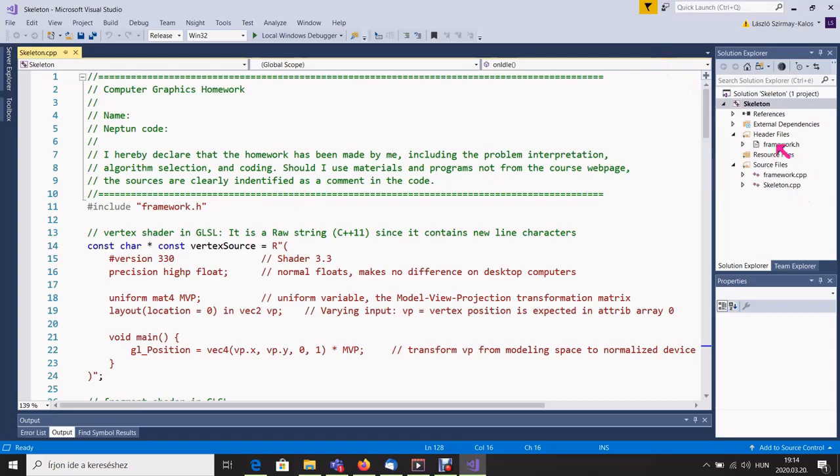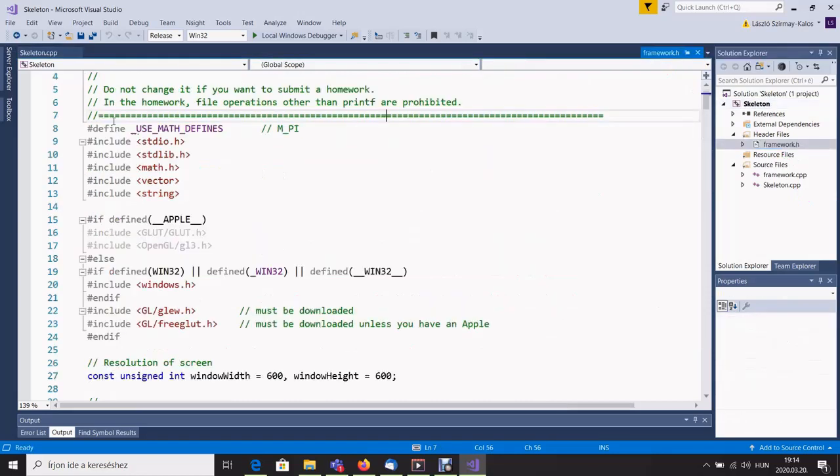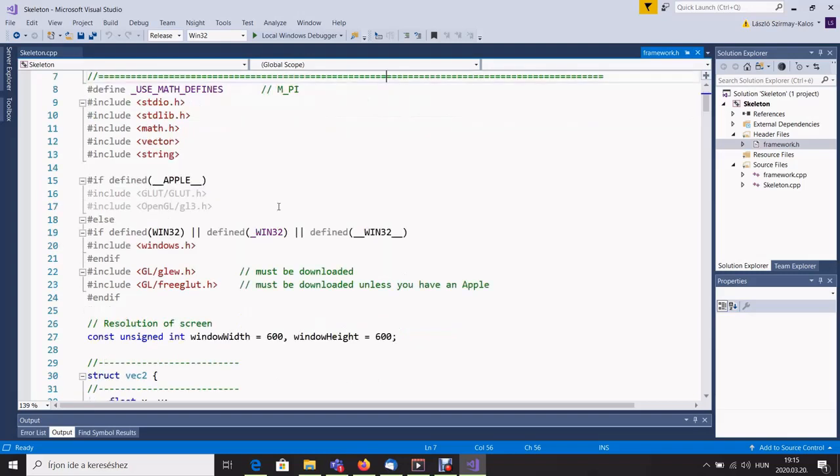Let's start with the framework.h. It includes several header files. stdio is needed because of the printf function, stdlib for the random function, math.h is for the trigonometric and logarithmic functions, vector is needed by the dynamic array, string is needed for the sophisticated C++ implementation of character strings.